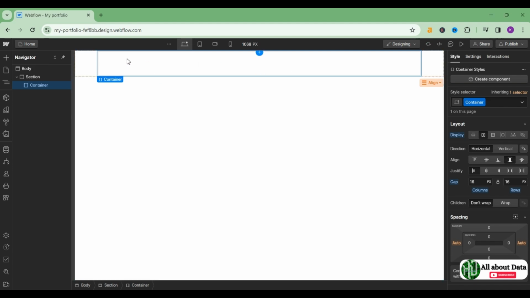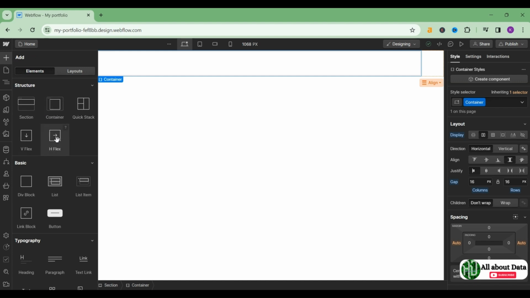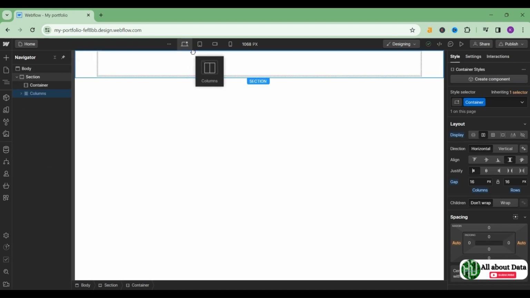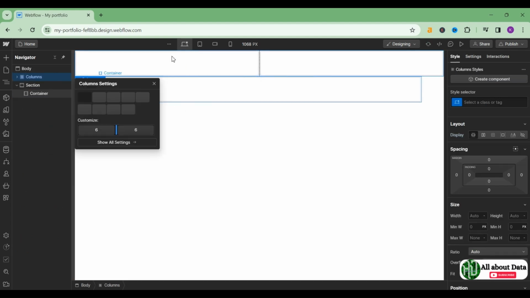Then what we have to do, as per our resume, on one side we will keep a photo and on one side we will keep some information like contact details, what I do, and a small description about myself. We have to do it here, right? So for that I'll go to the elements again. From here we can pick the columns. So where is the columns? I'll pick this column, I'll keep it inside this section.